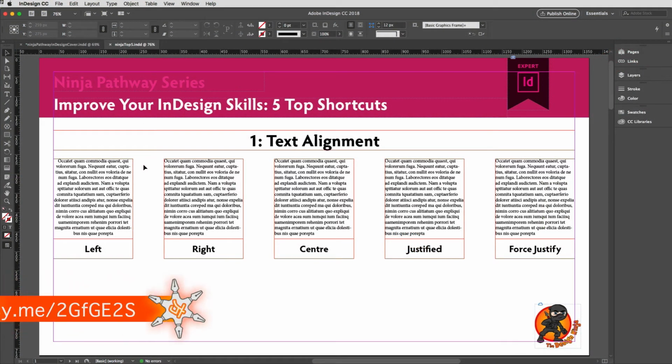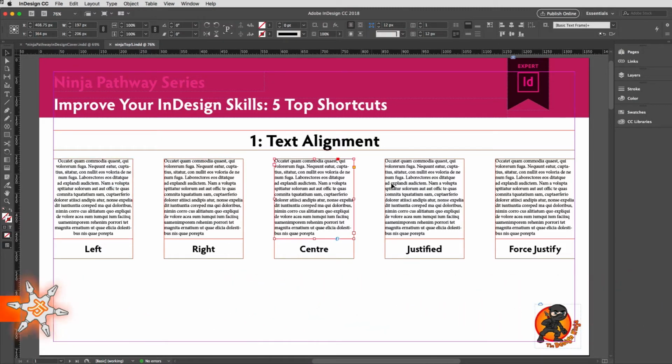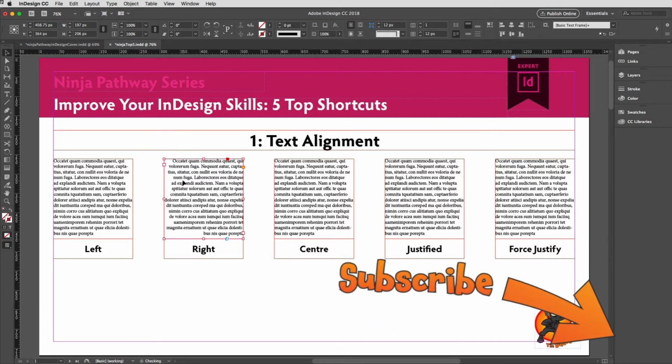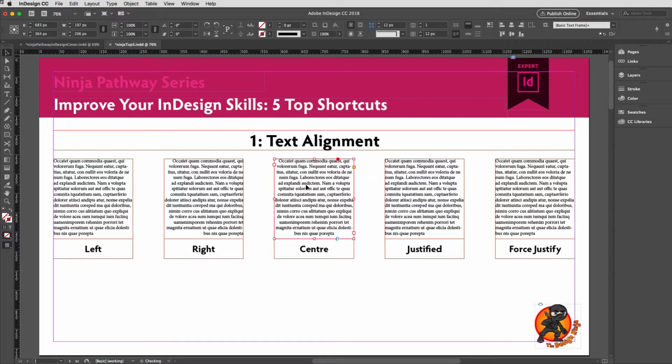So text alignment is something you can do either if you're inside the text or if you're just selecting a text filled object. To align something to the left, it's Shift Command L. To align something to the right, Shift Command R. You might notice an emerging pattern. For the center, Shift Command C. For justified, Shift Command J. And not that you'd ever use it, I'm sure, but forced justification, Shift Command F.